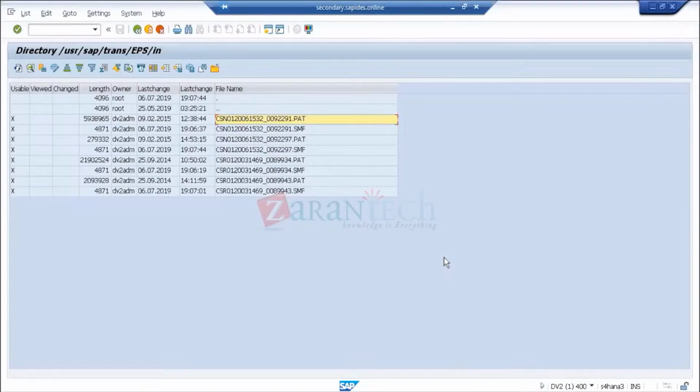So what is the activity you have done? Every 15 minutes, or about 1 hour, you're triggering the files from your non-SAP systems, am I right? Correct. So you're scheduling a batch in SAP, so that this batch job, first of all, the non-SAP people will upload all the files into your SAP directory, am I right? Correct.